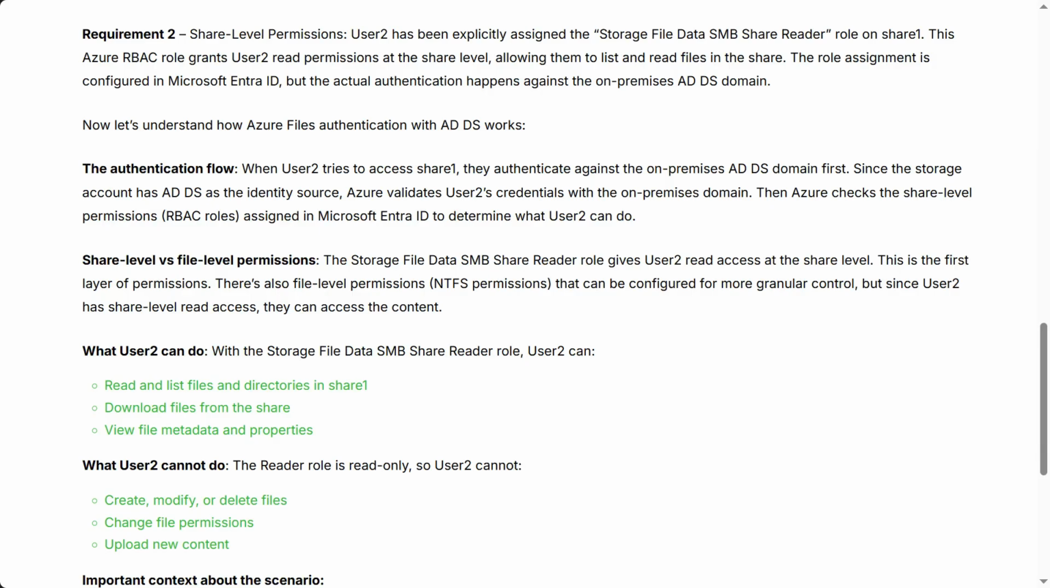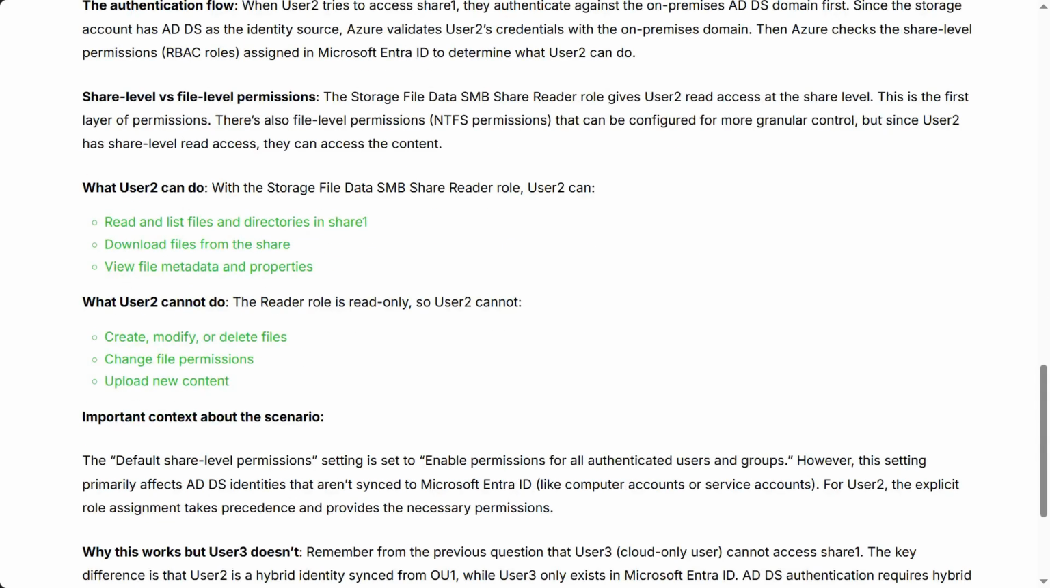What User 2 can do. With the storage file data SMB share reader role, User 2 can read and list files and directories in Share 1, download files from the share, view file metadata and properties. What User 2 cannot do. The reader role is read-only, so User 2 cannot create, modify, or delete files, change file permissions, or upload new content.